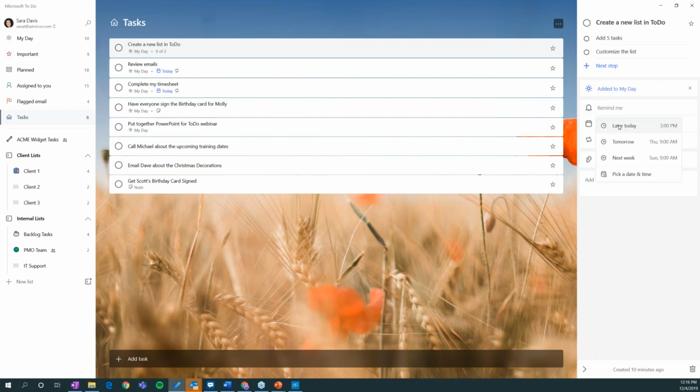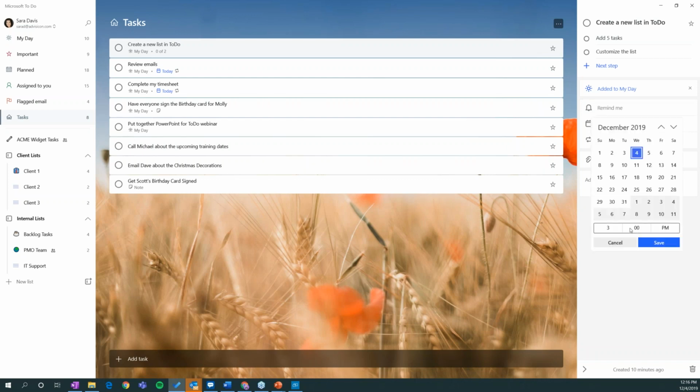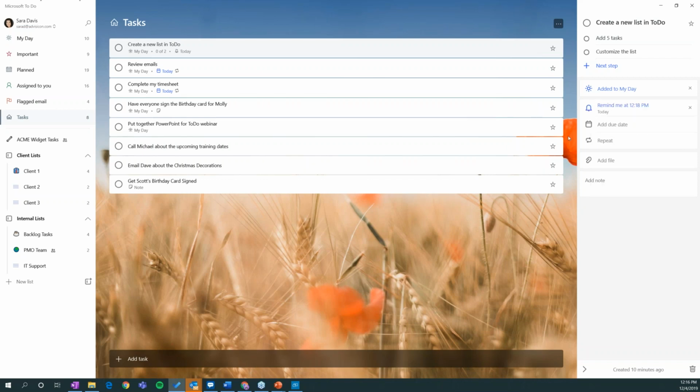So if I wanted this to give me a reminder just in a little bit, I can go ahead and pick a time. So today I'm going to pick, let's see if I can get a reminder in the next few minutes. So we're going to go ahead and say I want a reminder 12:18 p.m. today. And it should give me one in just a minute. Then you can proceed to add a due date. You can also add repeats.